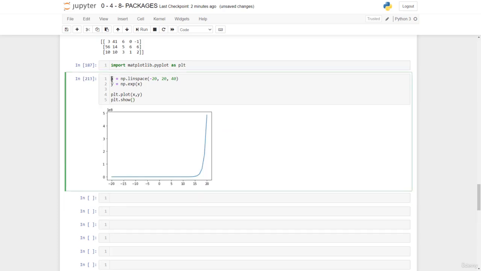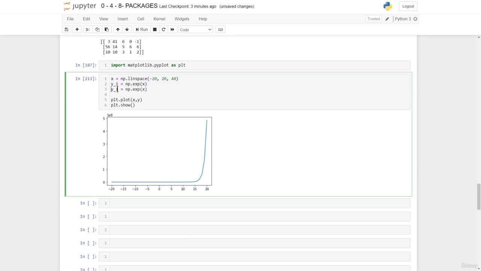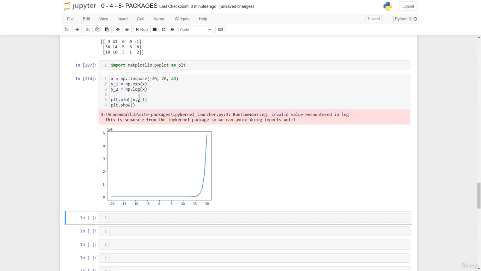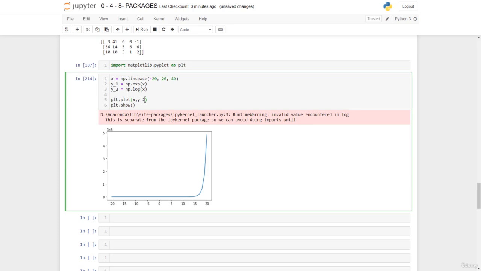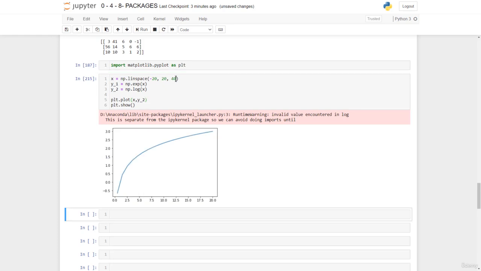Now suppose we have two plots, so we have x, y1 and y2, where y2 uses np.log instead. So that's fine. Now we plot plot 1 and plot 2. That's fine. Now let's have this back.